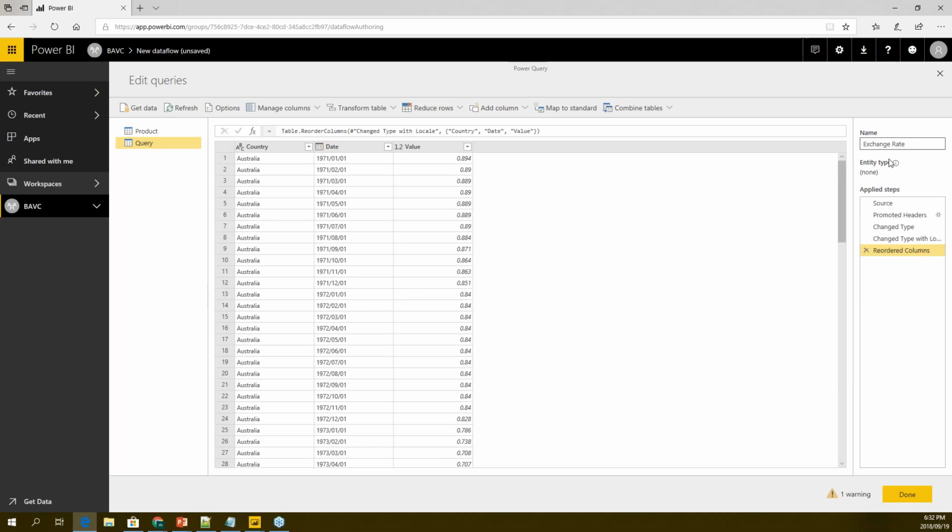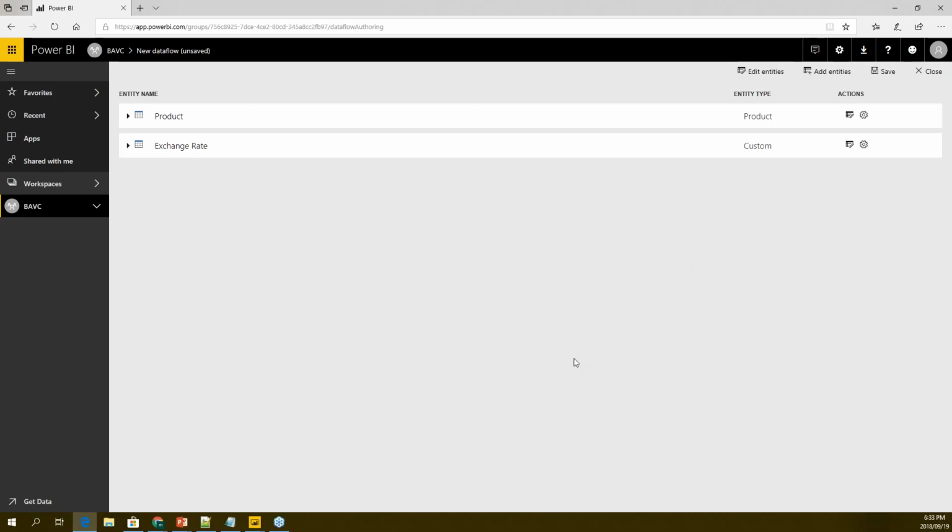Okay, so I have my two objects. You'll notice this time I did not go through to the map to standard option. That's because I want to use a custom entity this time. This is something I've created. If you go through the common data model, you'll actually see that there is an entity for exchange rates, but I just want to show you that there are two options. So we're going to create those two options and load them up. Now we've created two brand new entities. You'll see that we've got our products and we've got an exchange rate.